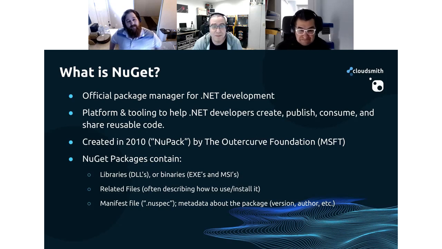Yeah. So first of all, what is NuGet, right? NuGet is the official package management system for .NET development. Those are NuGet packages. And that includes a platform and tooling to help .NET developers create, publish, consume, and share reusable code, right? Why reinvent the wheel if you don't have to?